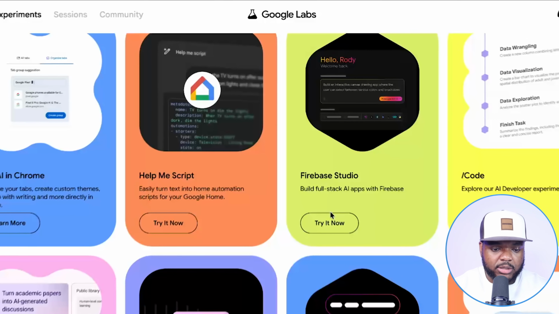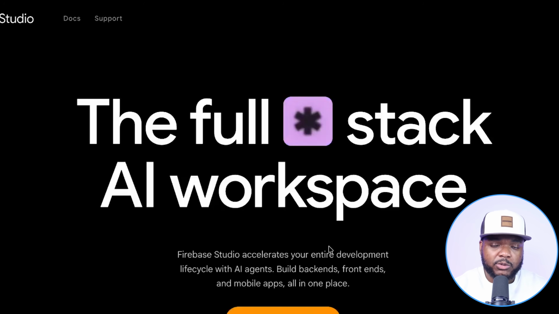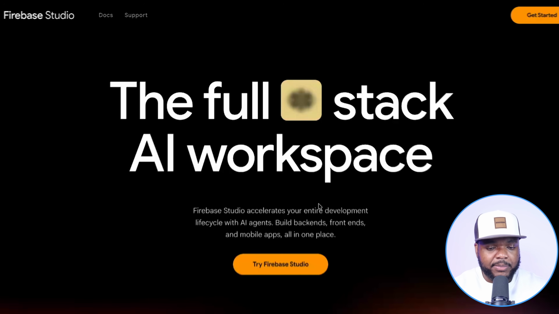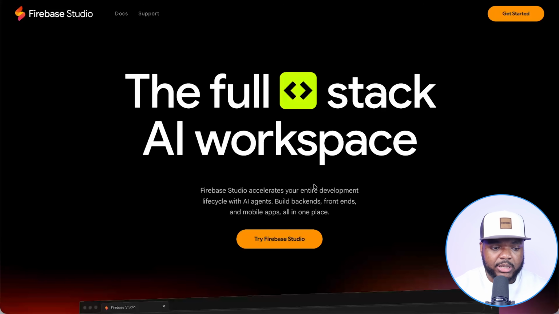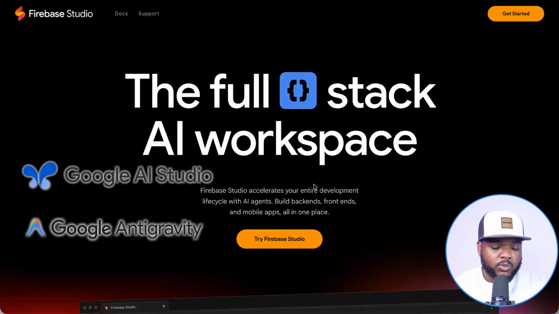And with this one, as you can see, you're going to be able to build full stack API apps. So if I just click on try it now. Now this one was interesting to me because I've heard of Firebase, and Firebase, to my knowledge, is the engine that allows web applications to be launched using Google platforms, e.g. Google AI Studio, Anti-Gravity. Is one of the ways that you can host a web application.